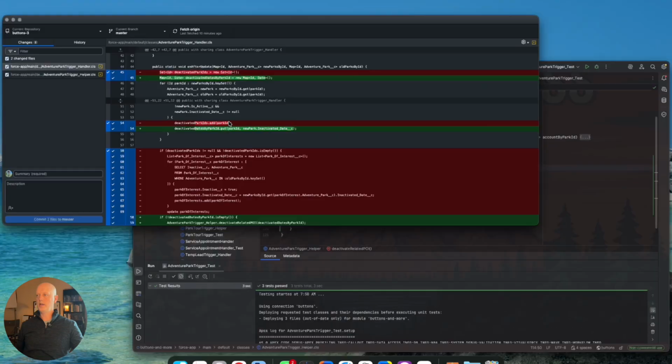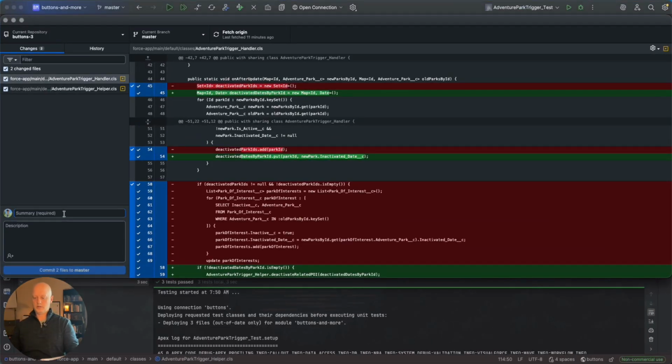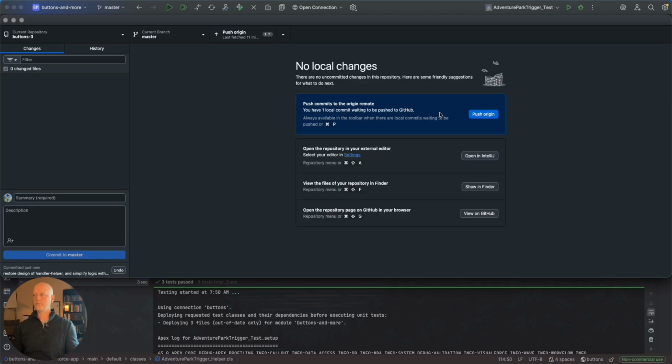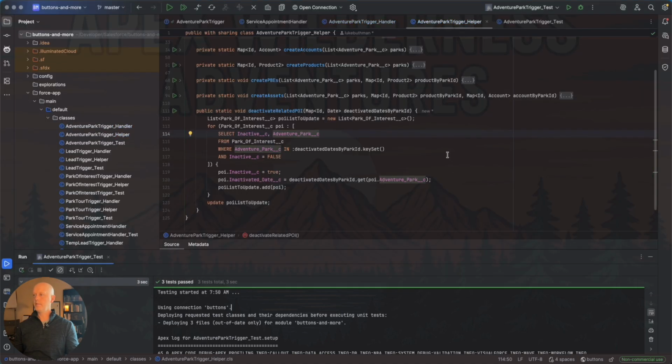So let's go ahead and commit our code and restore design of handler helper and simplify logic with improved data structure. Bing, bop, boom, boom, boom, bop, bam. Push that in there. And there we go.